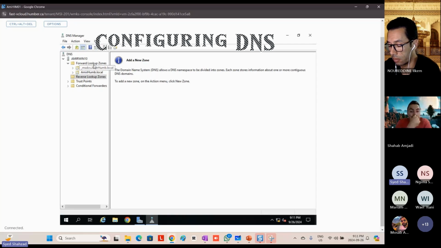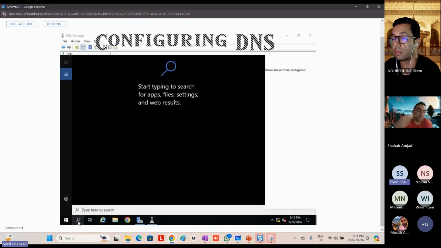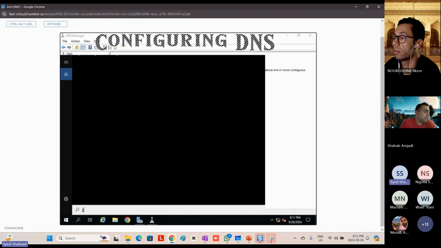So anyway, before we start configuring more, if we can go down there to the search, click here and type CMD and press enter, right? Then the command line window will open, and then we're going to type there NSLOOKUP. So first, I've clicked the search, then I'm going to type here CMD command, right? And press enter.